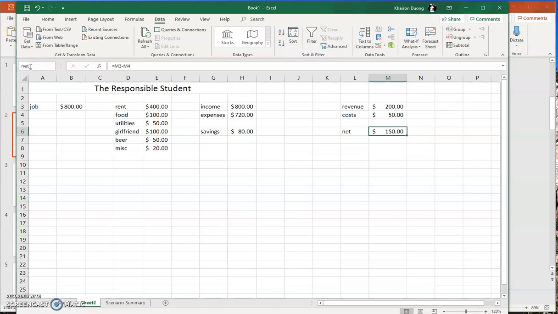Do remember, if you want to use two words, you cannot use a space. It does not like a space. If you want two words, you have to put an underscore. So be careful about that. Okay, net earnings, costs, and that.